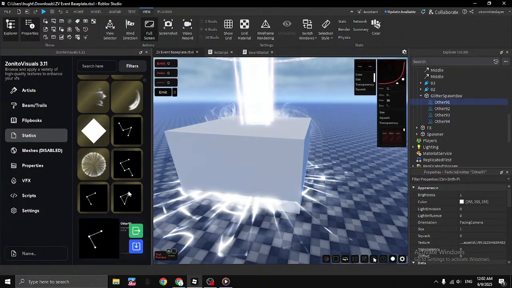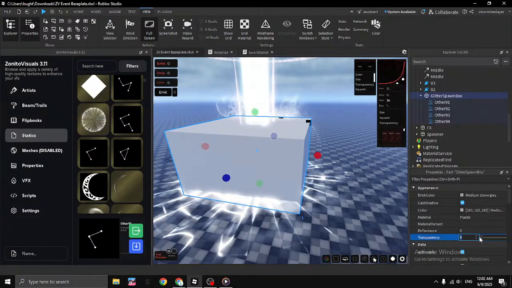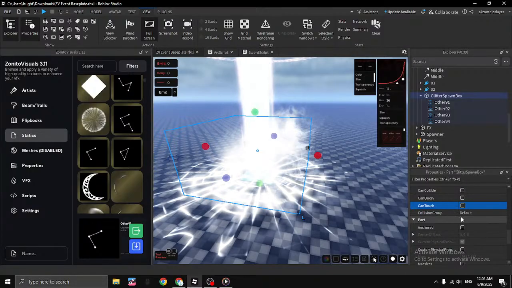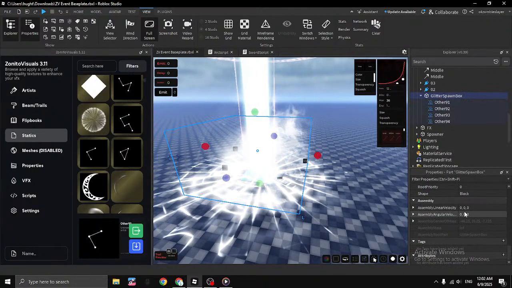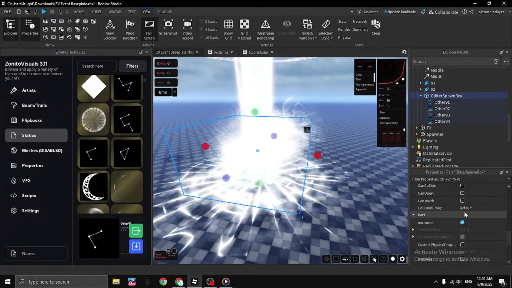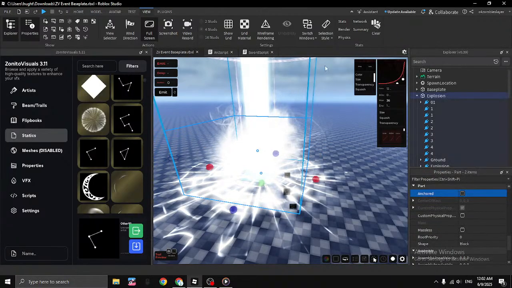I thought I imported 5. No, 4, perfect. Okay, let's go ahead and set the glitter spawn box transparency to 1. Set can collide to false, can touch, can query false, anchored true. Actually, let's set anchored to false and weld it maybe. Yeah, let's set anchored to false and let's weld it actually. Let's weld it to explosion.